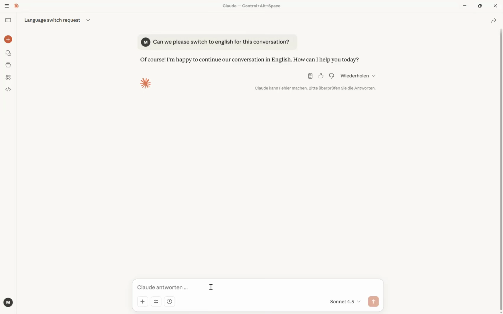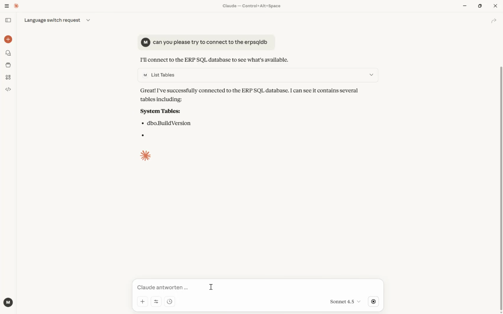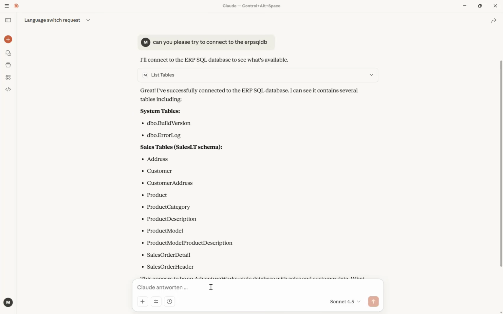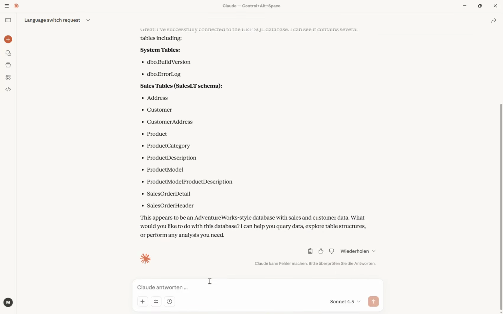So let's get started. I'm asking if Claude can connect to the database. Can you please try to connect to the ERP SQL DB? And now it will try to use the MCP server and connect to the database. We see it's executing the list tables action here, and this was successful. It can find the tables.